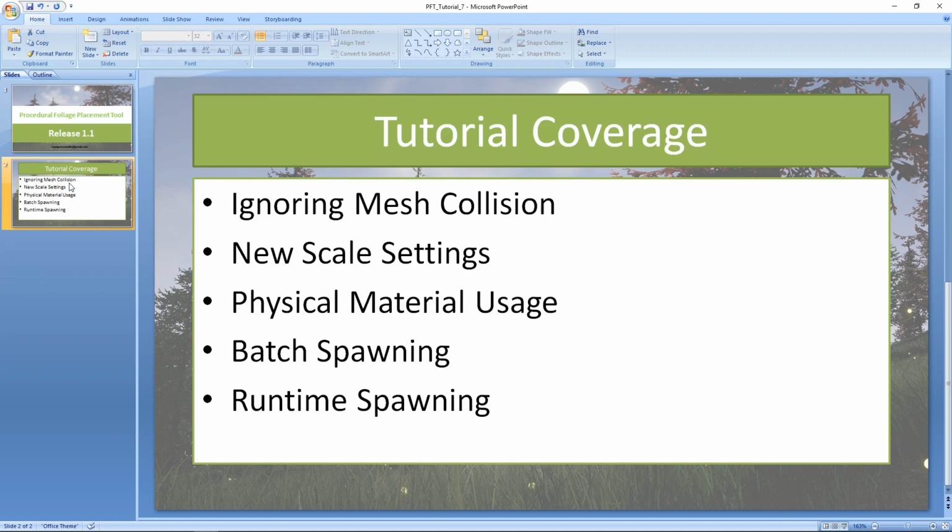Another feature was the support for physical materials. Now you are able to specify one or more physical materials for your foliage, and your foliage will now look for those physical materials. And if you're not aware of physical materials, that's kind of a separate category of regular materials, which is really neat. You can specify a physical material on your landscape layer. We'll see how that's done.